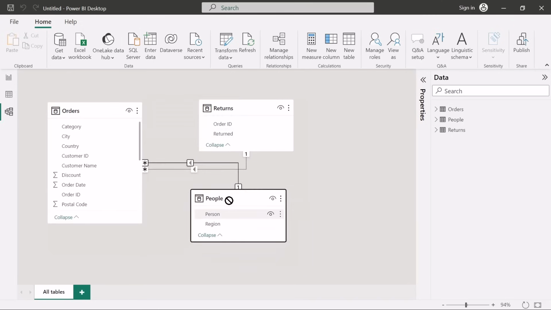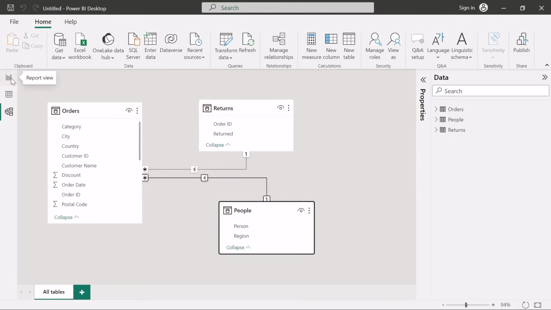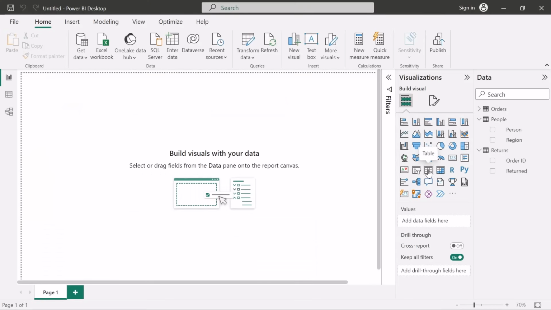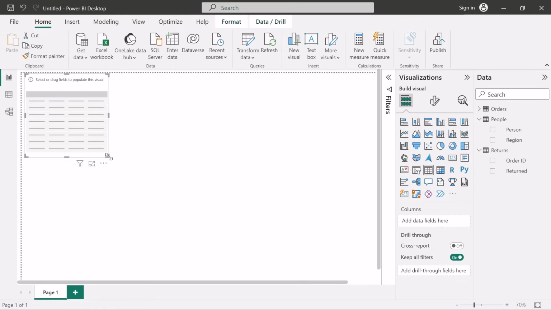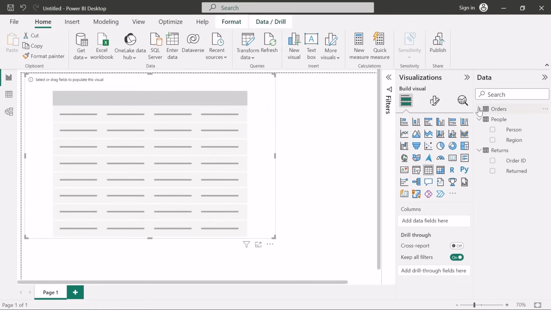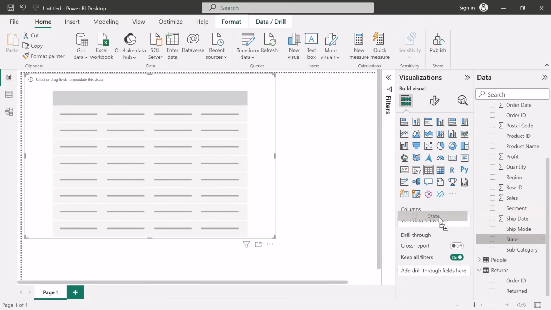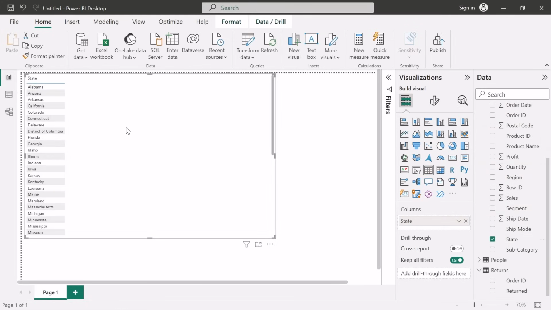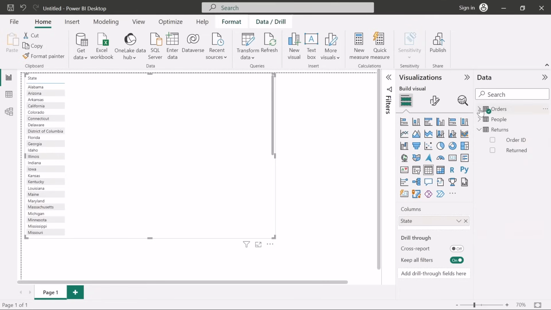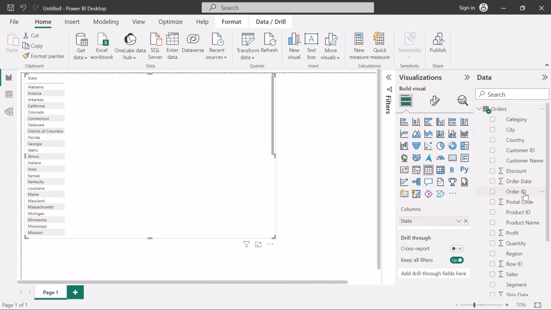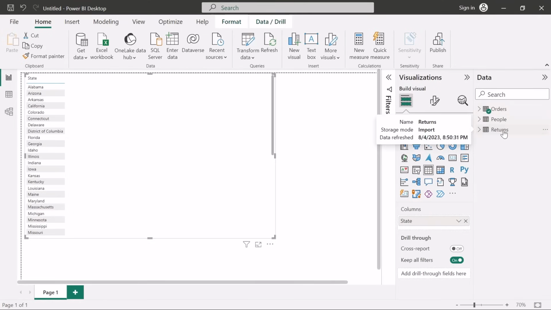Now, one more thing. If I go to this report view and create a table over here, and in the table, I'll go to the orders and drag and drop the states over here, right? So all the states are listed over here. Cool. Now, I want to check how many order returns there are with respect to each state. So if I go to orders, I have no information about returned orders. But if I go to this returns table, I have some information over here. So I'll go over here.